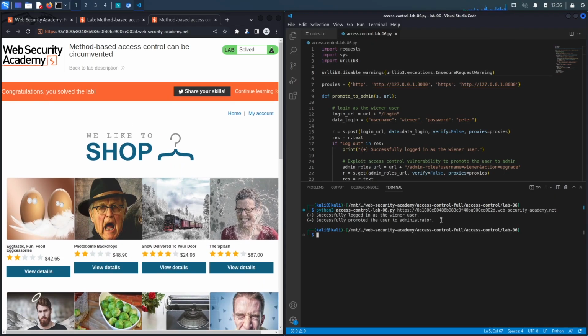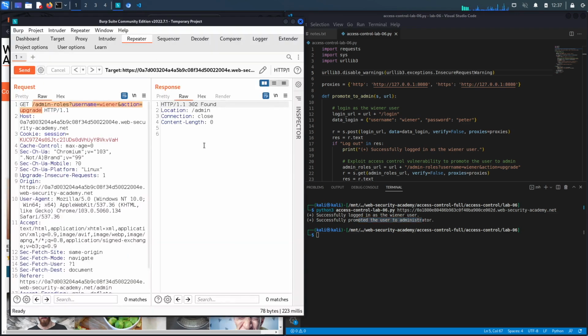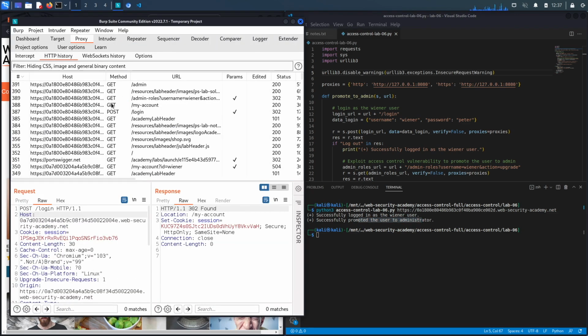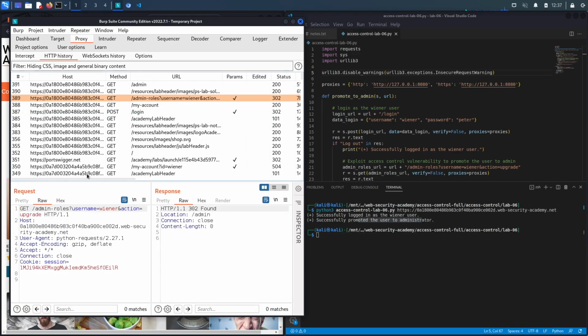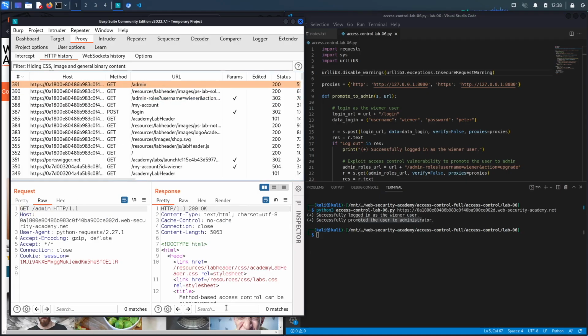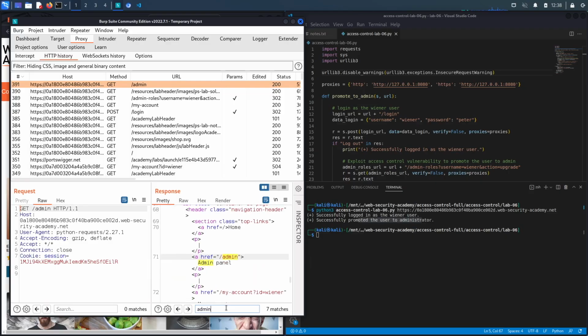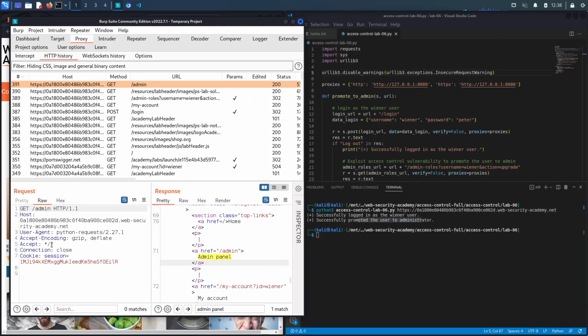And here we go. It says we successfully logged in as the regular user, and then we promoted the user to an admin user. If we look at the Burp requests, you could see the first thing it did is log in with the credentials that we were given, and then it visited the endpoint to promote a user to an admin user, and you could see in the response of the page right over here. So if we look for admin panel, it found the admin panel, and so it concluded that we successfully promoted the user to an admin user.